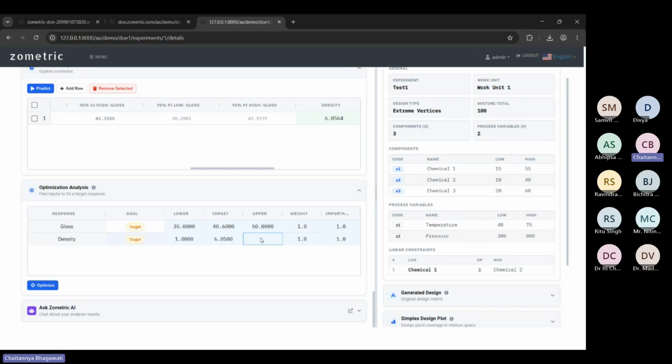And weight and importance can be decided based on if you want gloss to be given more importance, because there might be some cases where your target cannot be reached for both, but if you give something more weight and more importance, the target of that will be tried to reach first. So that is how you'll have to define weight and importance. If you keep the same weight and same importance for both, it will be treated as identical.